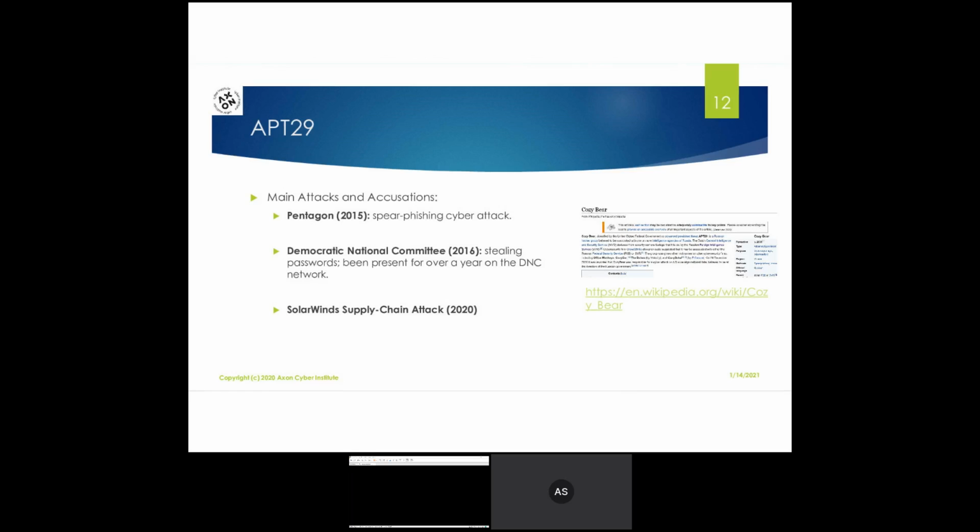And in the past, they have made some attacks, and notably in 2015, they attacked the Pentagon through a spear phishing cyber attack campaign, compromising some emails, some email communication. And then in 2016, they managed to attack the Democratic National Committee, the DNC, and they managed to steal passwords and sensitive information. And they have been present on DNC servers for almost a year. And also there has been an accusation in early or mid 2020 of stealing some proprietary information on COVID vaccinations.